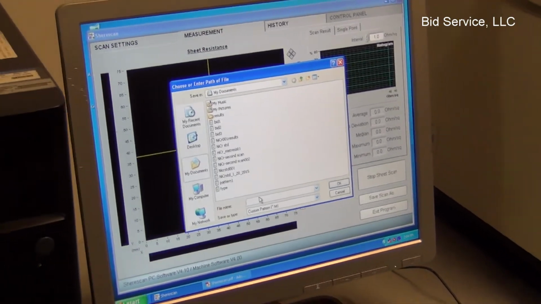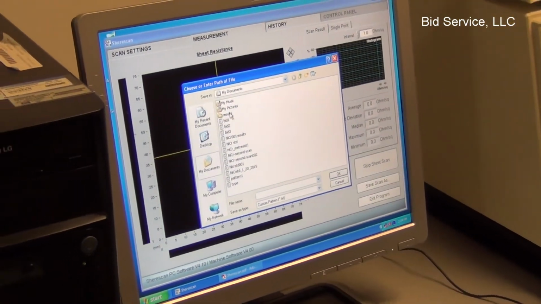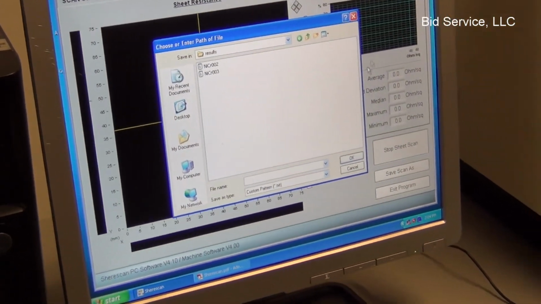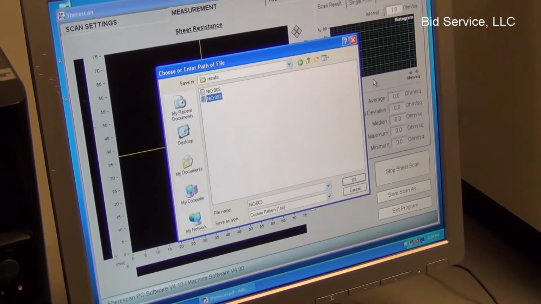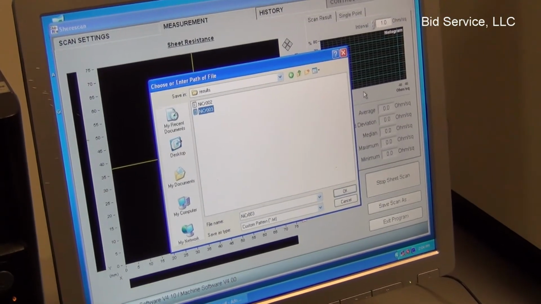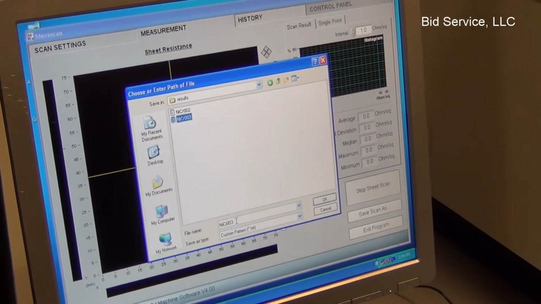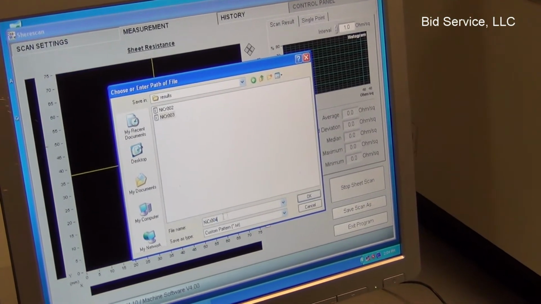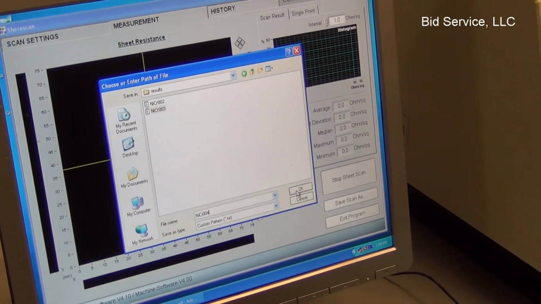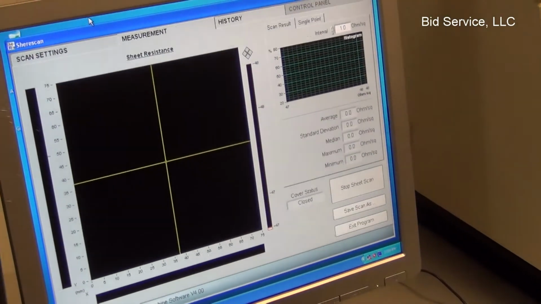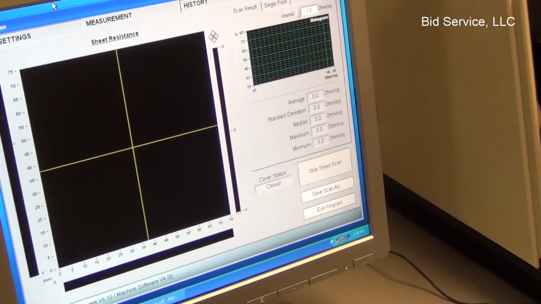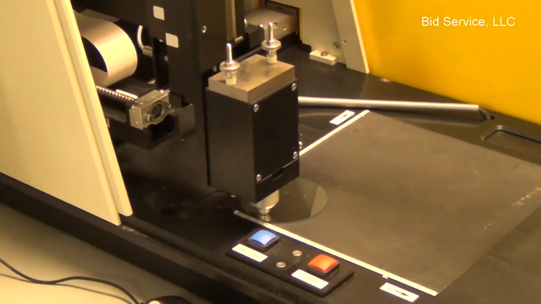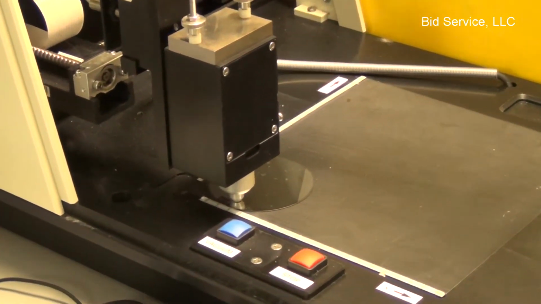It's going to store the data, so it's asking me where to put the results. I have a folder here called results. Open that and I'll just call it NICR, down here CR4, and then we'll start taking its readings. There's a vacuum pump inside that turns on to hold the wafer firm against the platform.